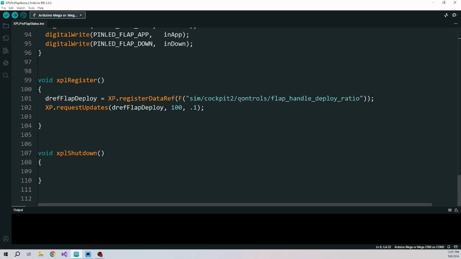Sim Cockpit 2 controls flap handle deploy ratio. This is a float, and it sends us a floating point value between 0 and 1. This will indicate to us the position of the flaps. We need to request updates to that data ref. We don't need them any more than 10 times per second or 100 milliseconds, and I'm asking for a precision of 0.1, which is adequate for this particular aircraft model.